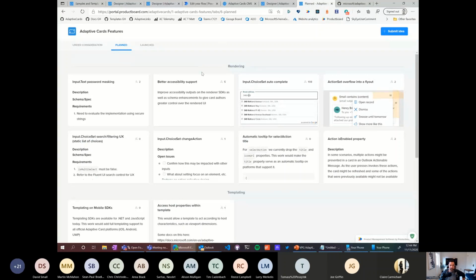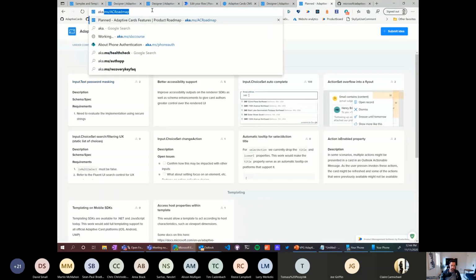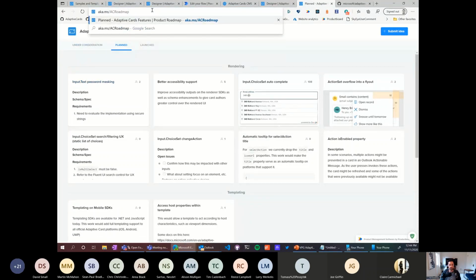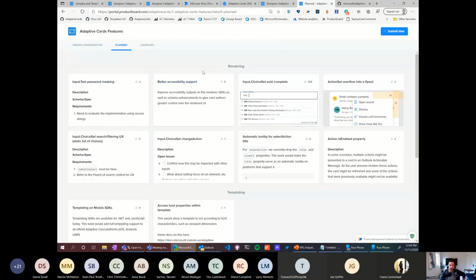The last link I'm going to share and talk through is the roadmap. So if you go to AK, again, I'll have the link in the deck, but it's ak.ms/AC roadmap. You will get to this page. And this is basically where we talk about what we're going to be working on. It starts out in the planned tab, so a handful of things.